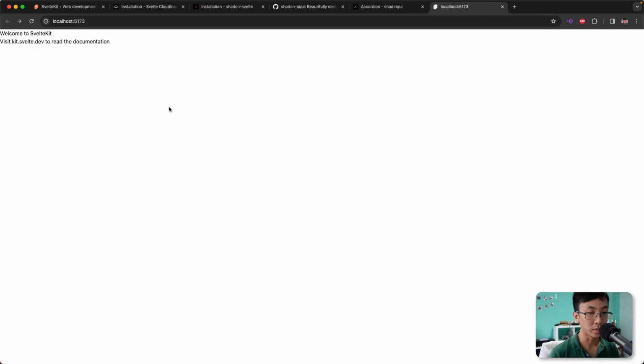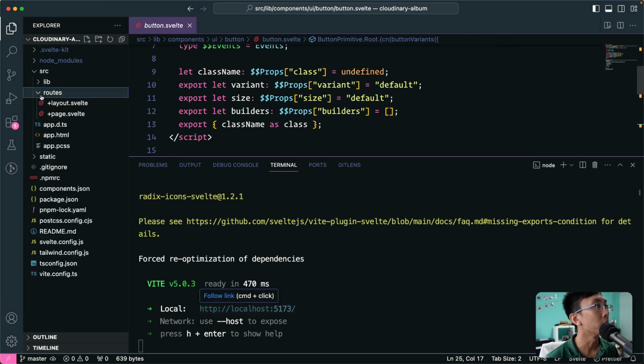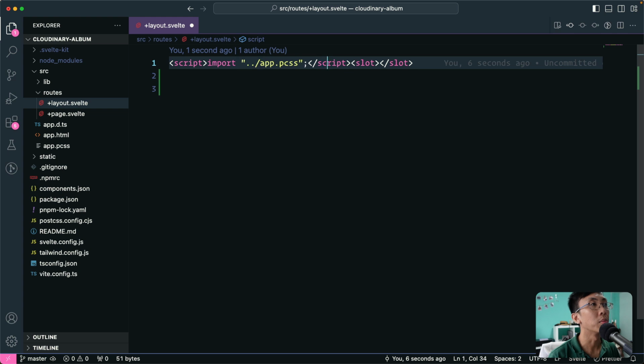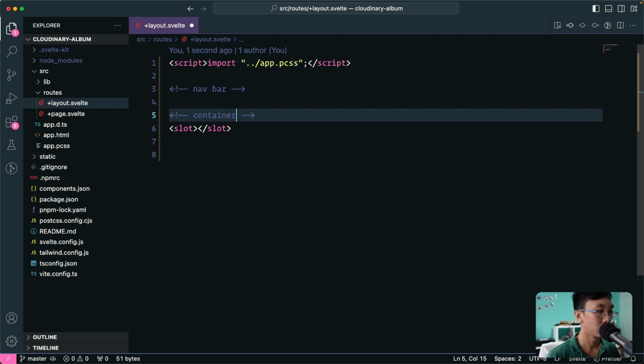Firstly, what we have is a nav bar on top and a list of images at the bottom. So that will be in our layout, right? For our SvelteKit layout, we're gonna go to our layout page. This root layout is where we are going to create that layout. So we're gonna have some nav bar over here, and then we have our container. And let's see how we can write that.